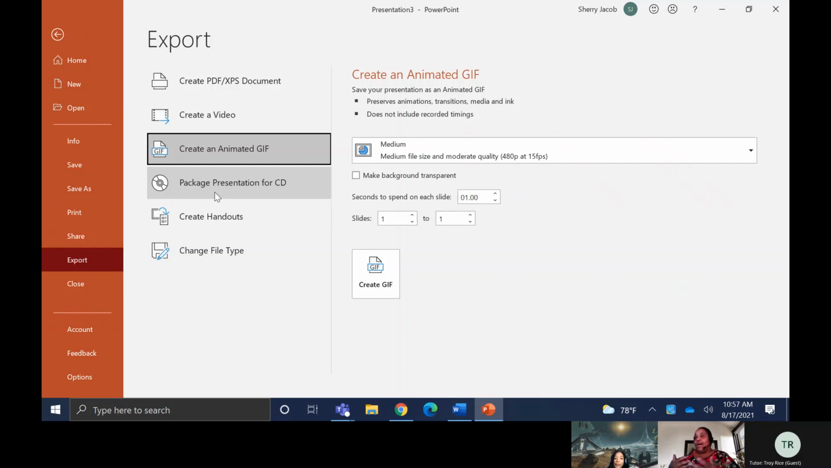Yeah. Now this here, the package presentation for CD, this is for those instances where you get to maybe somewhere that doesn't have an internet connection, and maybe you can't get into your Microsoft 365 account. You would prepare your presentation to be offline. Okay. So that's basically what that is. That's actually been in PowerPoint for probably more than a decade.